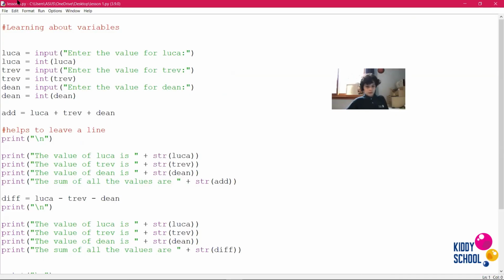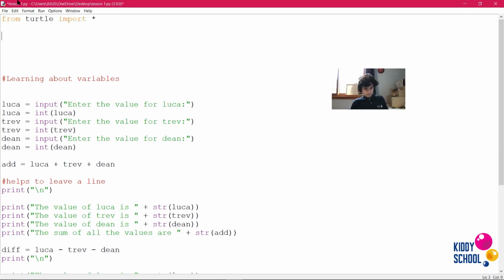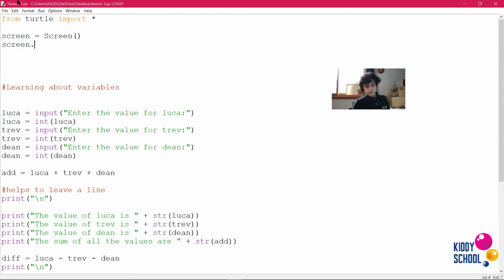If you want to deal with simple graphics in Python, you need to import one of the very simple libraries called Turtle. So I'm going to say from turtle import star. Okay. Now we need to build up a screen. So I'm going to say screen equals Screen function, to say screen dot bgcolor. You can pick any color over here. Right now you said blue. I'm going to write here blue.